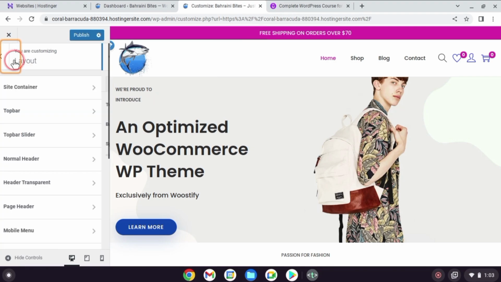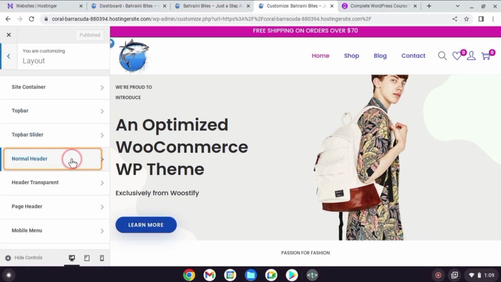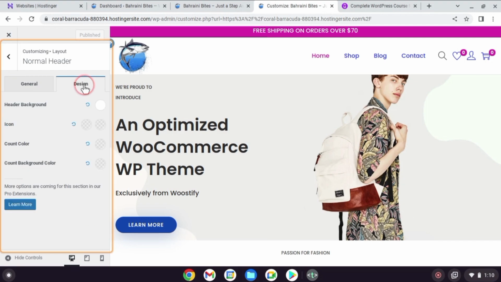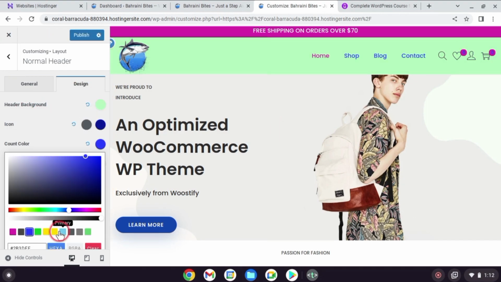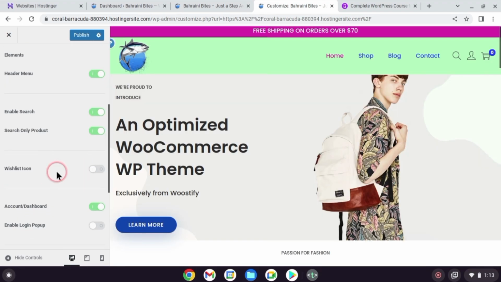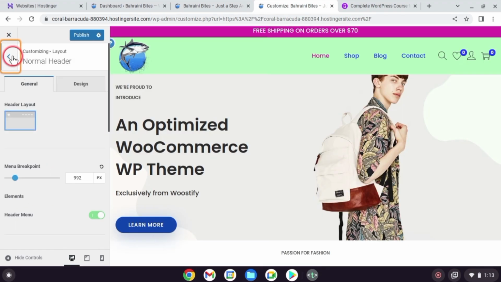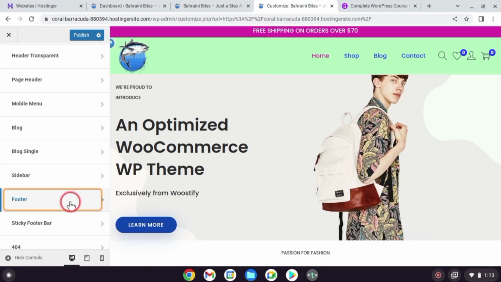Let's now change the header. Go back, click on normal header, then go to design. Here you can update the background color, icon color and even the color of small things like card counts or icons. Go back, now scroll down and click on the footer.